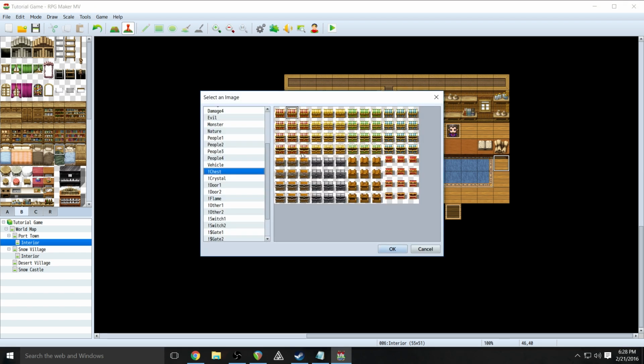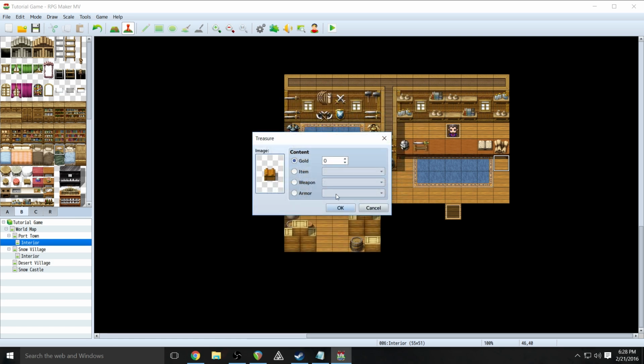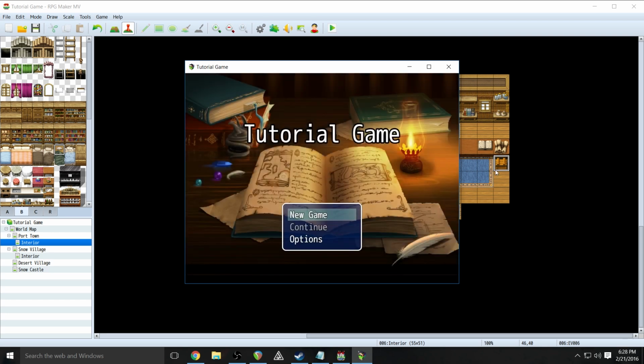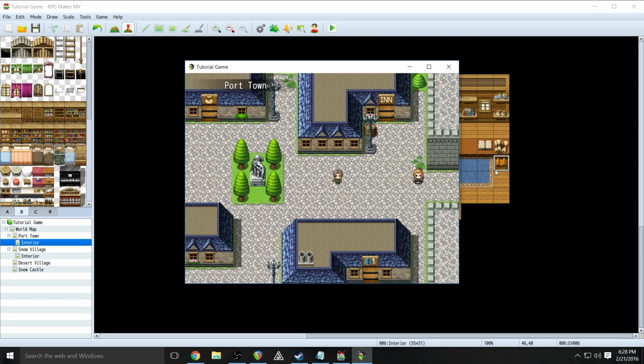You can change the graphic. I'm going to go for this box because boxes are cool. And we're going to put some gold in it. Let's put 100 gold in it. You can also put items, armor, anything like that. There you go. So now there's a chest in there that you'll be able to pick up one time. Click save. I'm putting that in there because I want you guys to be able to see that shops function.